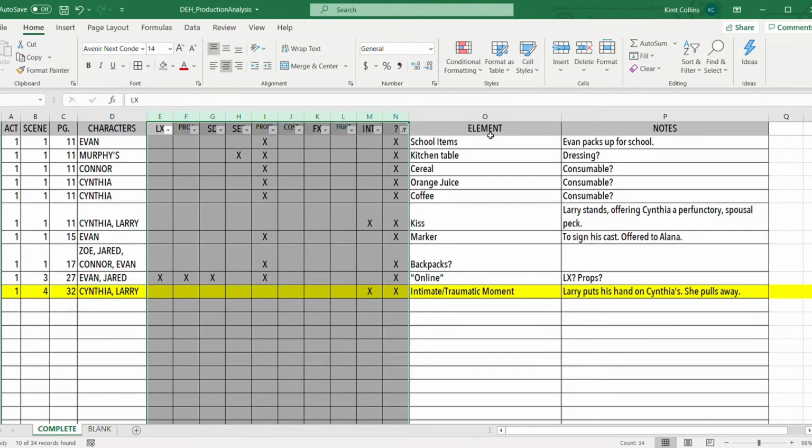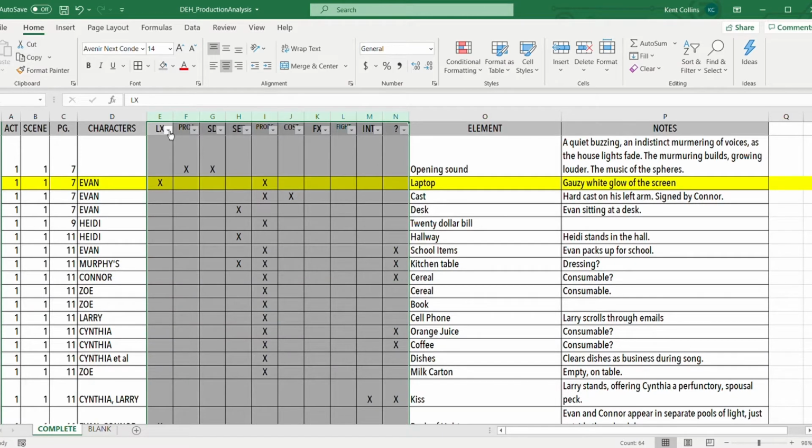So in this instance, I had a question about the school items, I had a question about the kitchen table, I had a question about all these consumables, and obviously I had my question about the intimate traumatic moment with Larry and Cynthia. This can be super helpful and save you a lot of time. Like, let's say you're meeting with the lighting designer and you just want to deal with things that are dealing directly with lighting.